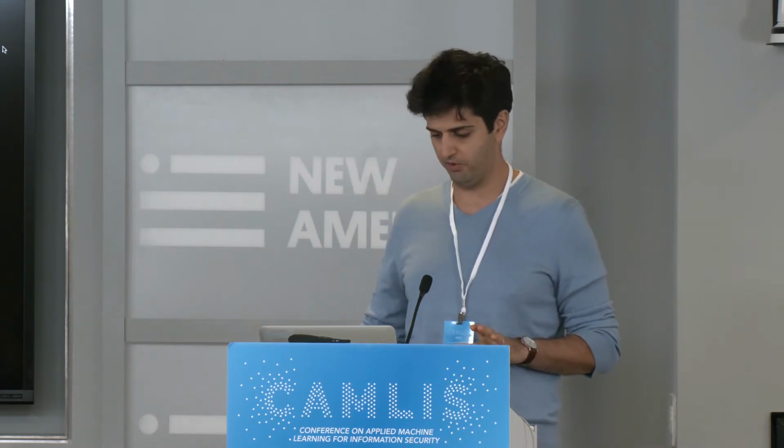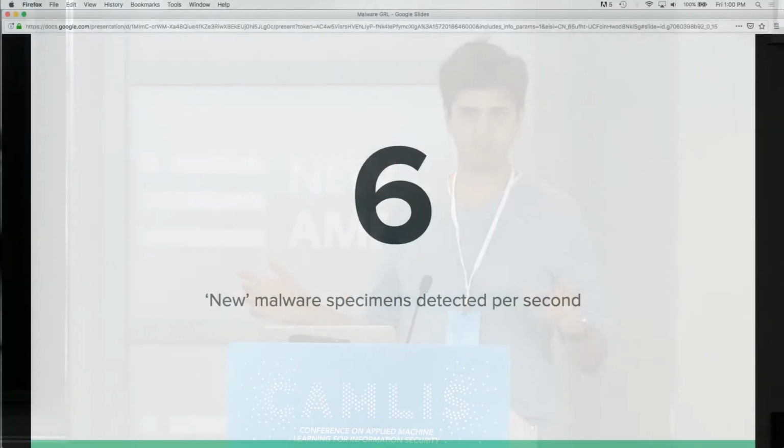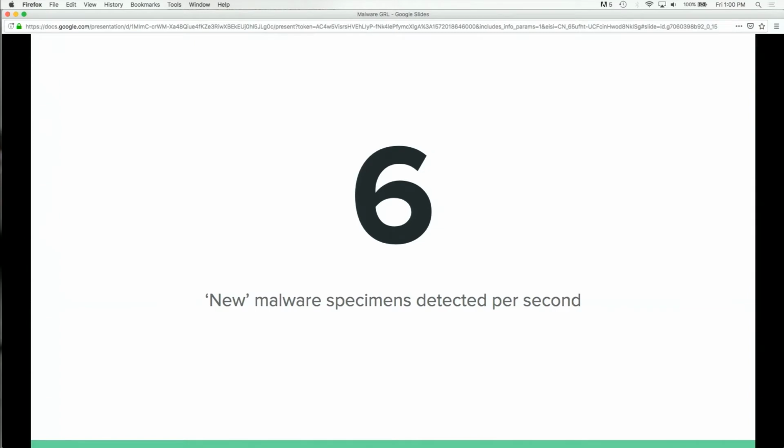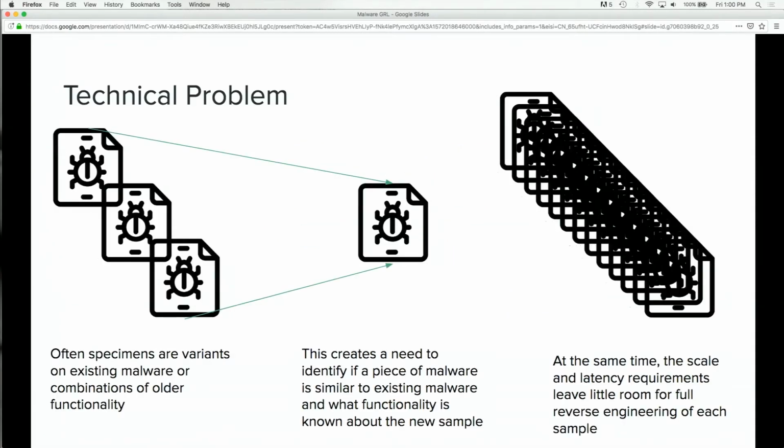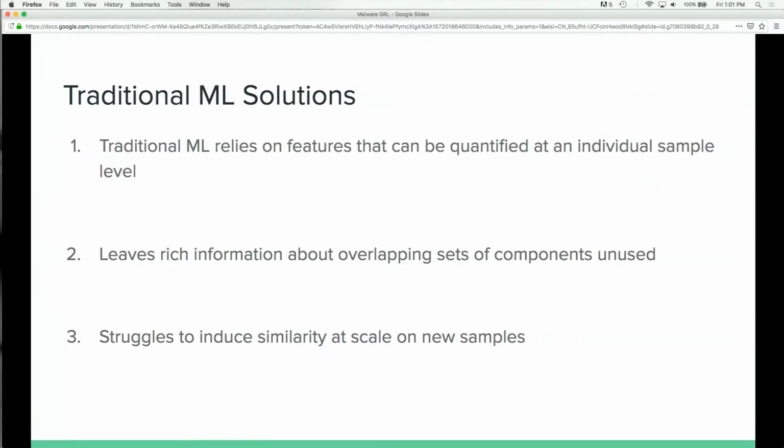So the topic is applying deep graph representation learning to the malware graph. My introductory slides are basically the same as several other introductory slides that you've already seen today. There's a lot of malware out there. It's a very important business problem. There's a lot of variance in the data, so you have variance on the same specimens. It creates a need to identify if a piece of malware is similar to other pieces of malware. We've all heard this a lot today, and the scale is very, very large. So that's kind of the technical problem.